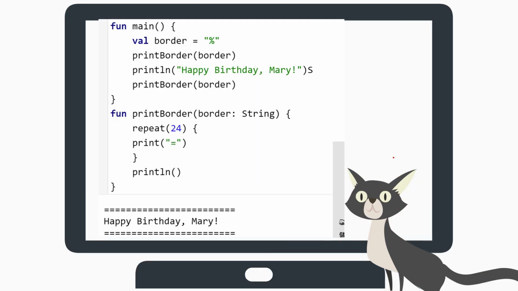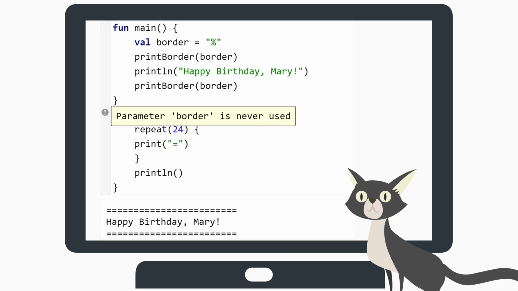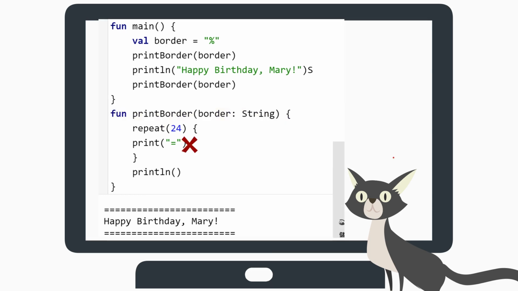8. In the editor, notice a gray exclamation mark. This icon indicates a warning. 9. Hover the mouse over the exclamation mark and a message will appear. It says the parameter border has never been used. This warning indicates an output problem. You passed the new string of the border to the function, but you did not use it for printing.